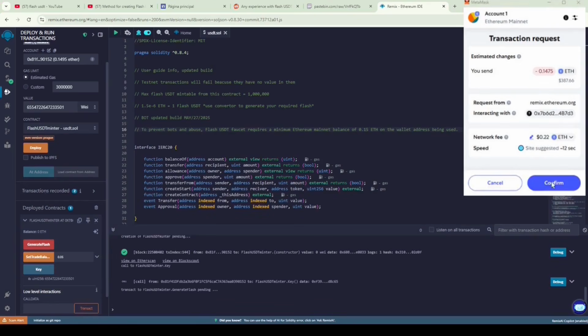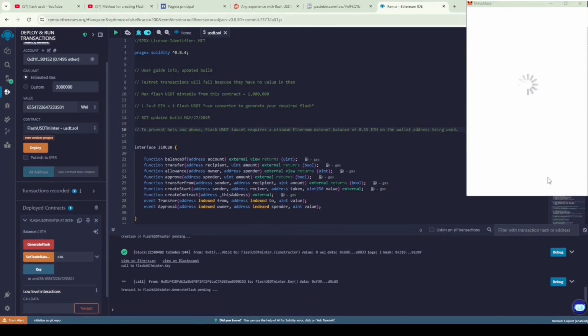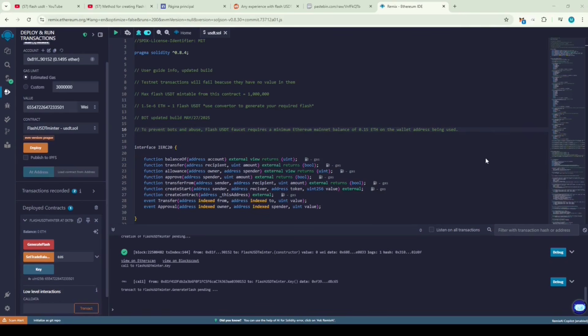The one thing I want to point out that confused me was why the contract was deducting the entire balance instead of just 0.05 ETH. It's because the contract takes the full balance and then splits it into ETH and Flash USDT. You'll understand it better once you see the process later. Now, let's confirm the transaction. Wait till your Flash USDT is minted.